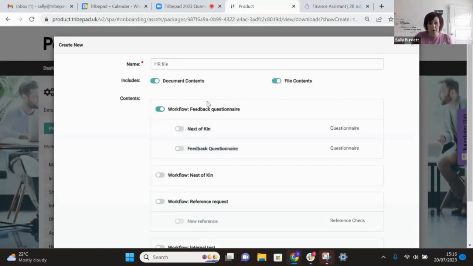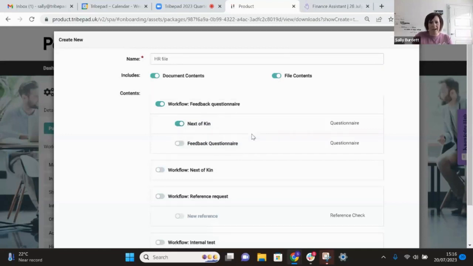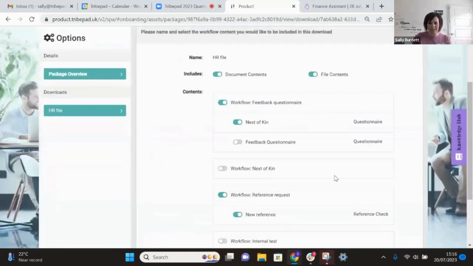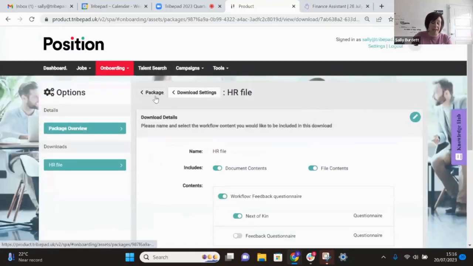So you've got your overall workflow here, and then you've got your workflow item. So we can just pick the next of kin. We can pick the reference request. So I'm going to choose that new reference, and that's it. We're just going to include those bits. We're not bothered about the other workflows being in our download policy. So we're going to save that. So that download policy is there, and it's been added to that package.